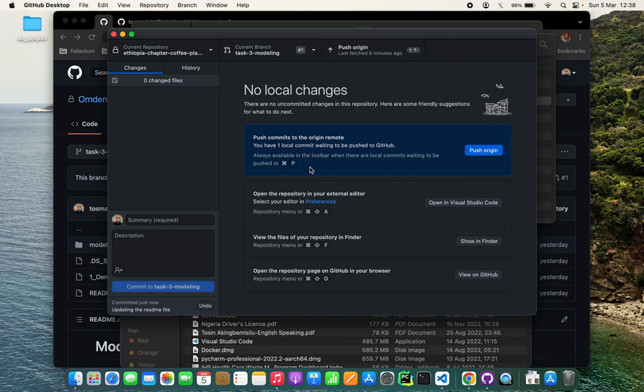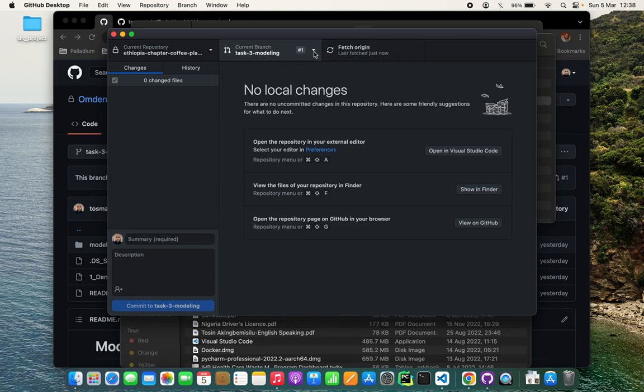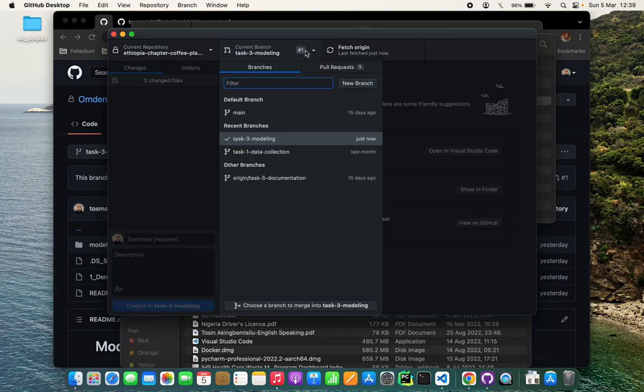So push origin, after committing, nothing has been done yet. You've only done a commit. But after committing, you need to click on push origin. Once you push origin, it pushes it into that branch. So that's why I said initially that you have to ensure that you are in the right branch.